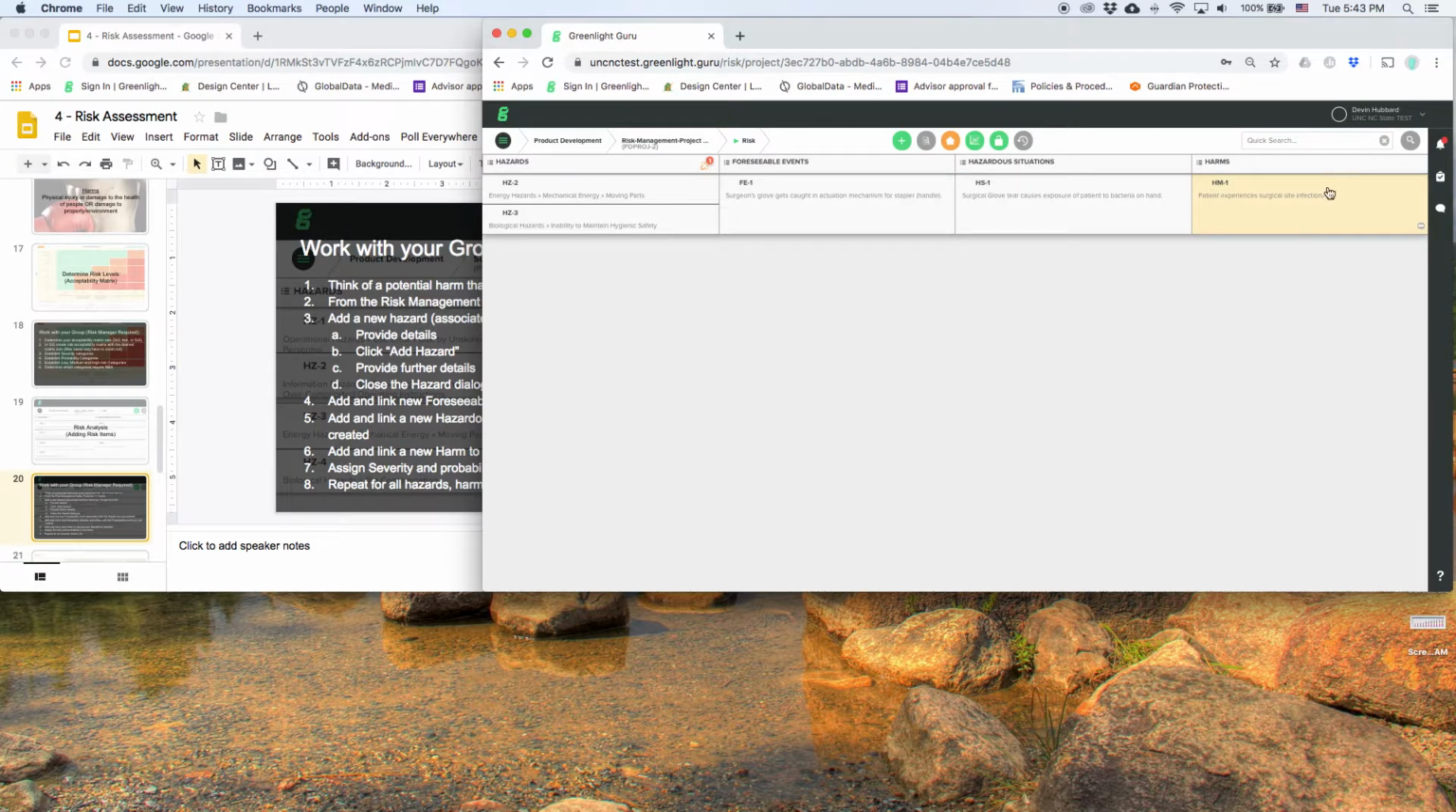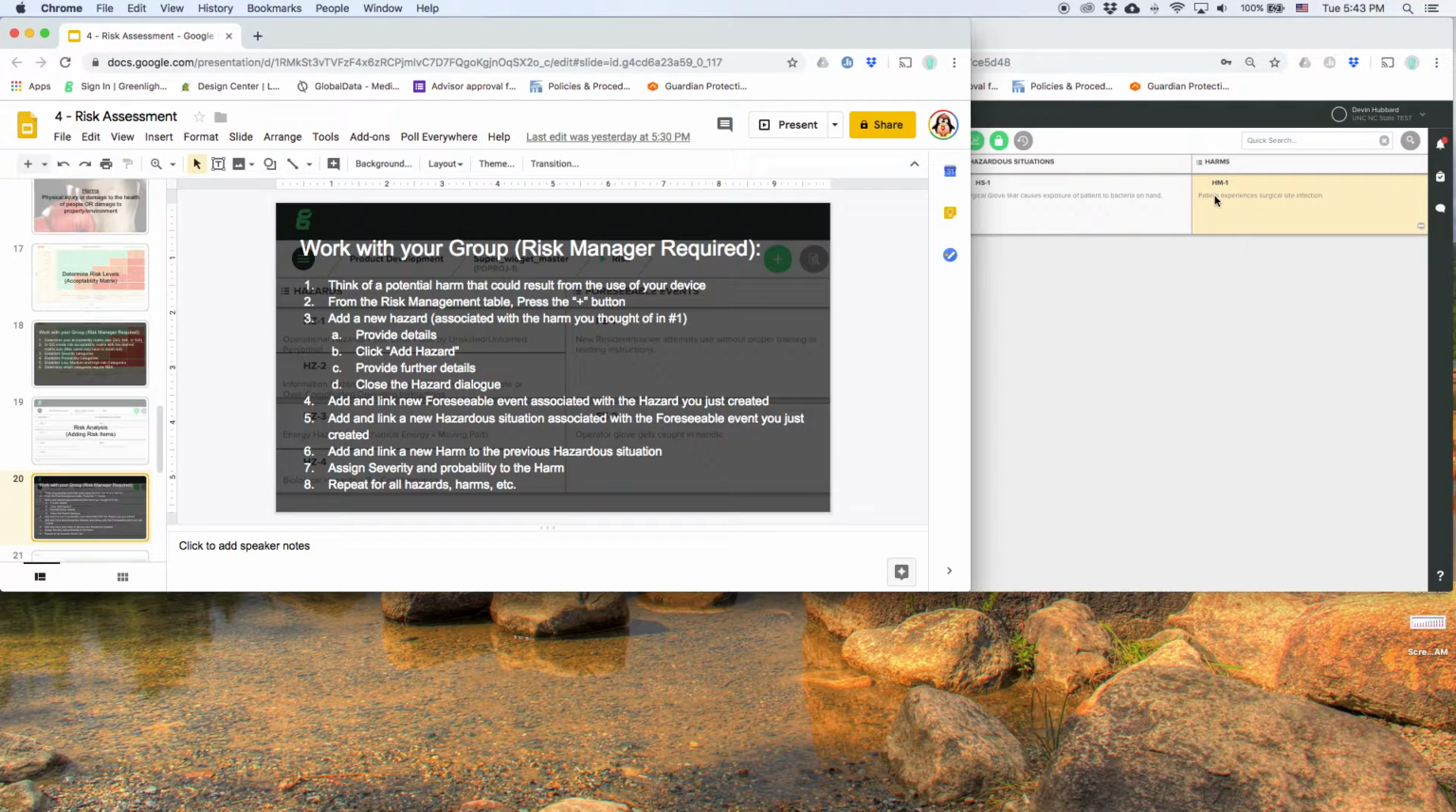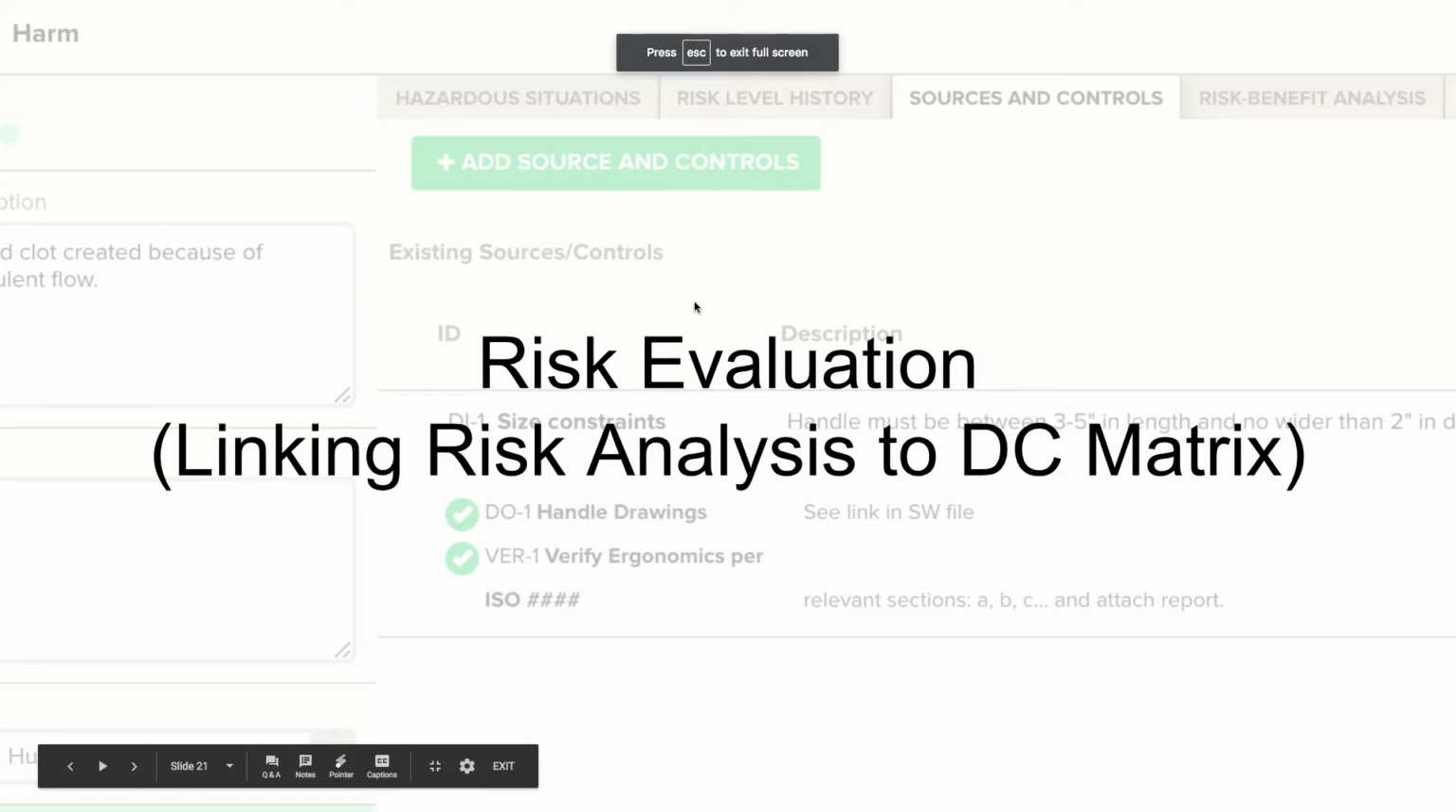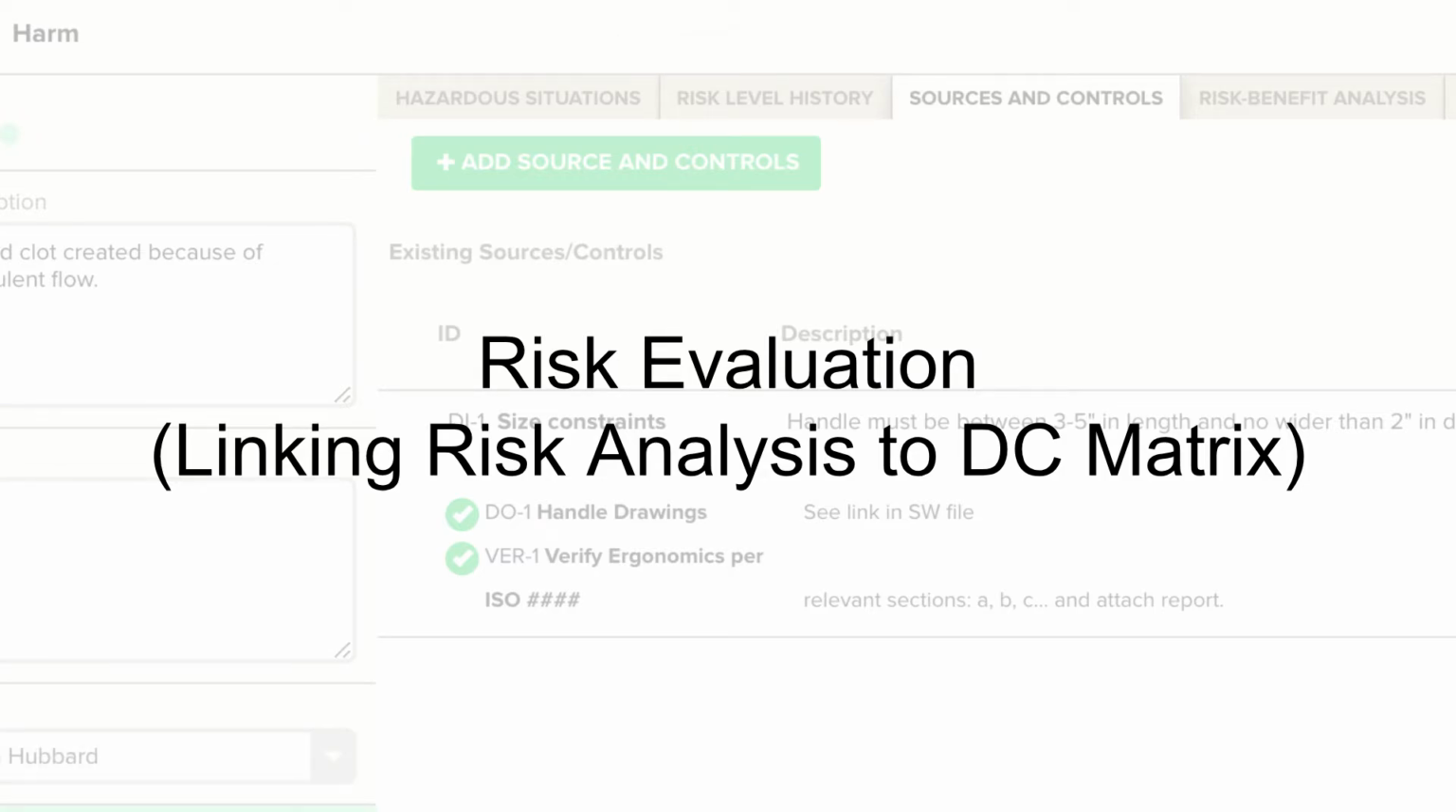Basically, for your risk matrix, you're going to populate this with as many possible harms, hazardous situations, foreseeable events and hazards that you can think of that are associated with your device. When you think you're there, and once you've assigned severity and probability to each of those, then we'll go to the next step, which is evaluating the risk. The idea here now is that maybe we know what the risks and the harms are, and we know where they fall in terms of severity and probability. Now the question is, what are we going to do about it? And this is where design controls come in.